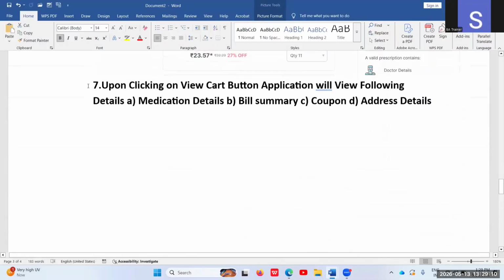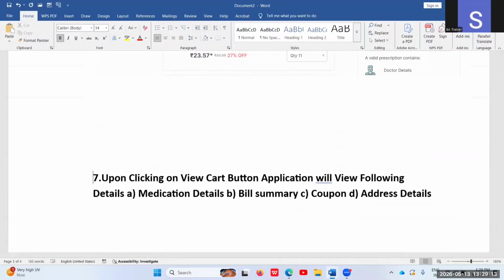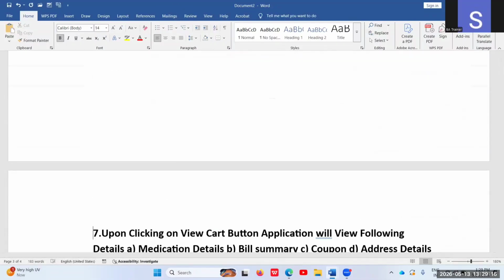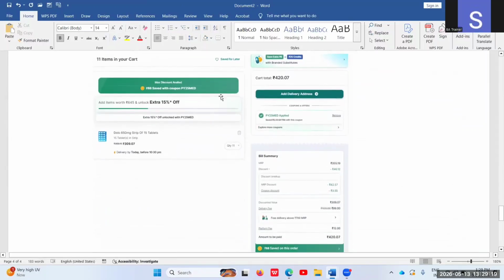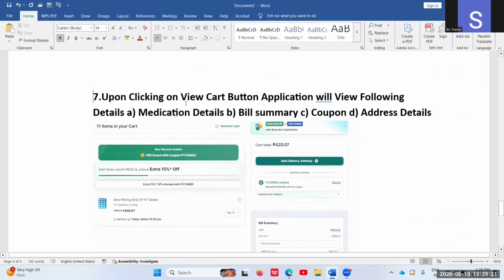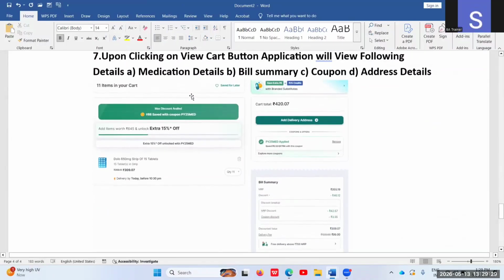Now the user will be able to understand the statement which I made, and also he or she can refer to the screenshot that I attached here. So upon clicking on the view cart button, the application will show the following details: medication details, bill summary, coupon, and address details. So the user will check the screenshot.